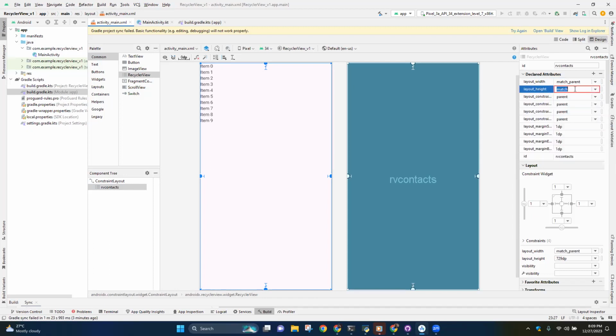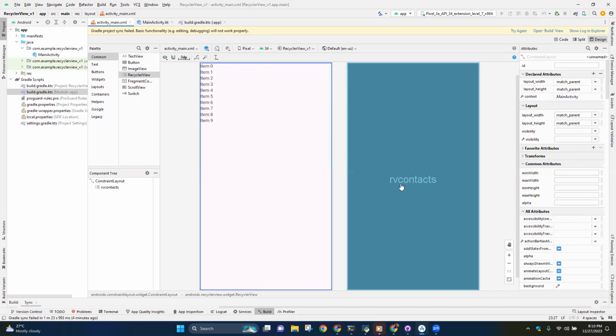That match parent option will allow the recycler view to get the dimensions of the parent view. Whatever view is on top of the recycler view will be called the parent view. The parent view's dimensions will be considered to define the dimensions of the recycler view here. So that is basically regarding the recycler view. We have defined the recycler view's design in this instance, and we have given its ID as RV contacts.